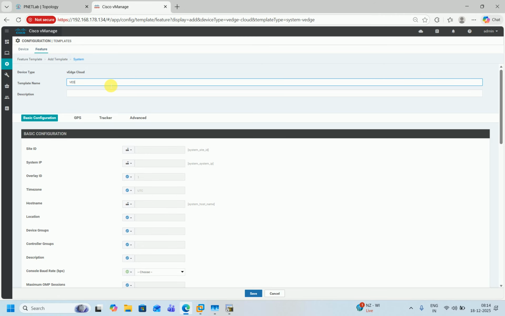vEdge system configuration template 101, right?